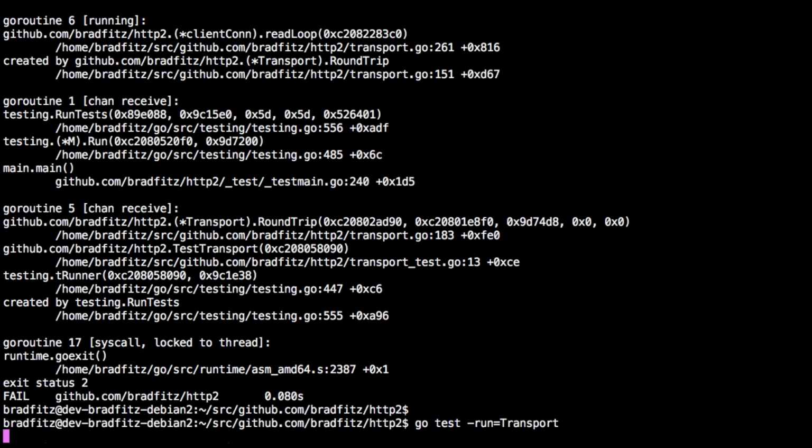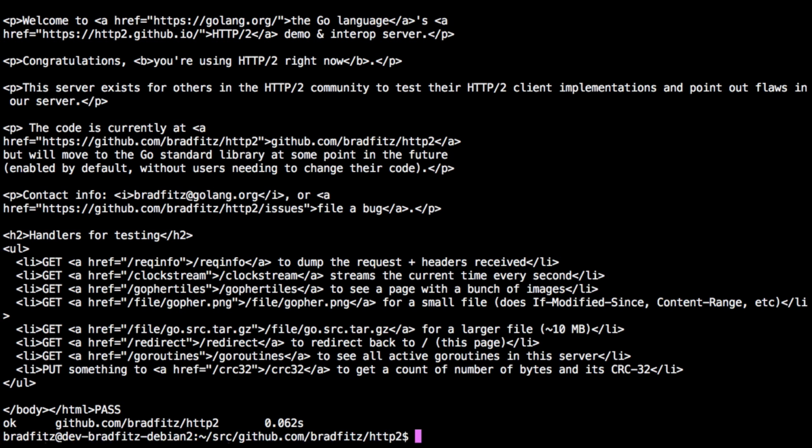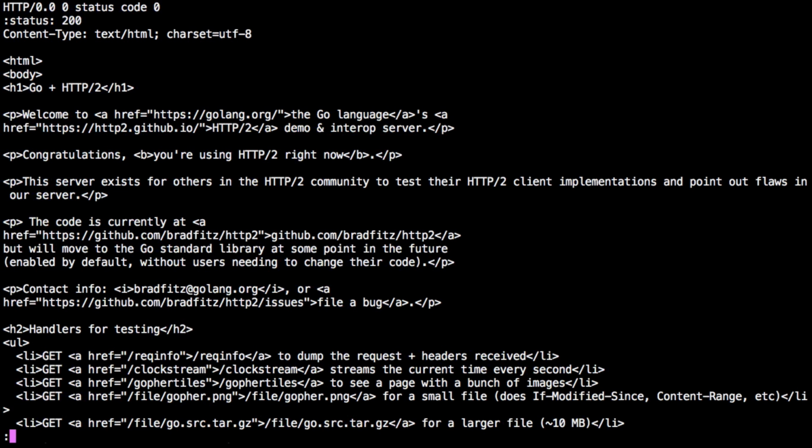Clear the screens. Whoa! It works. Pipe that to less so we can actually see the headers. There we go. Look at that. Status code 0. We never populated that. There's the pseudo field status.